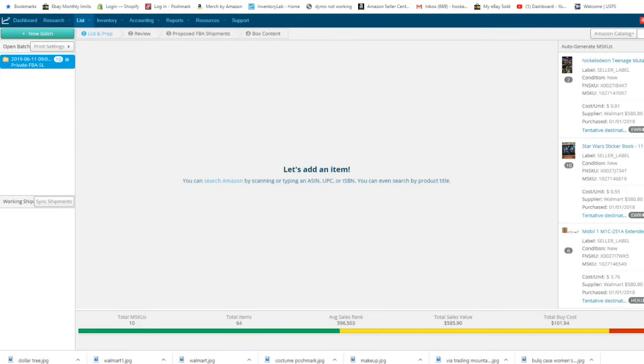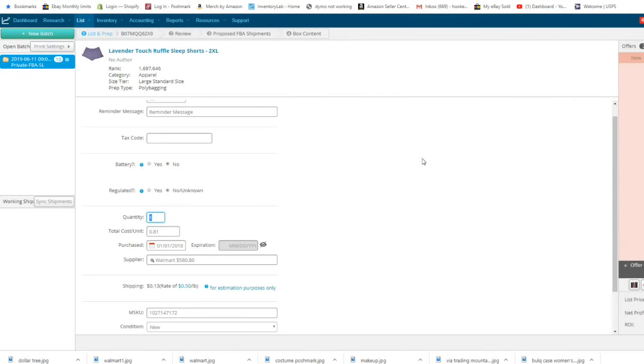Okay, I'm going to list another item, and I wanted to show you when it tells you to do any kind of prep for the item, where that's at. So this is a pair of basically PJ shorts, and if you look right over here in this section, it gives you the sales rank. That's kind of high, but it's in apparel, so that's pretty standard. Prep type, poly bagging. So I must poly bag this particular item before I send it into the warehouse.